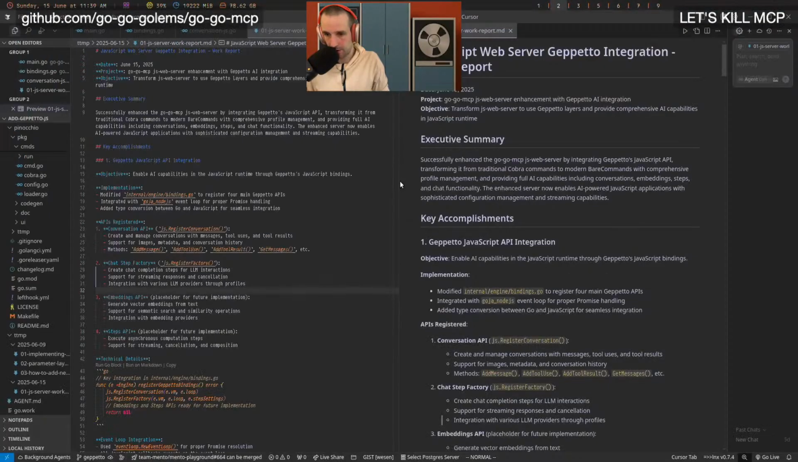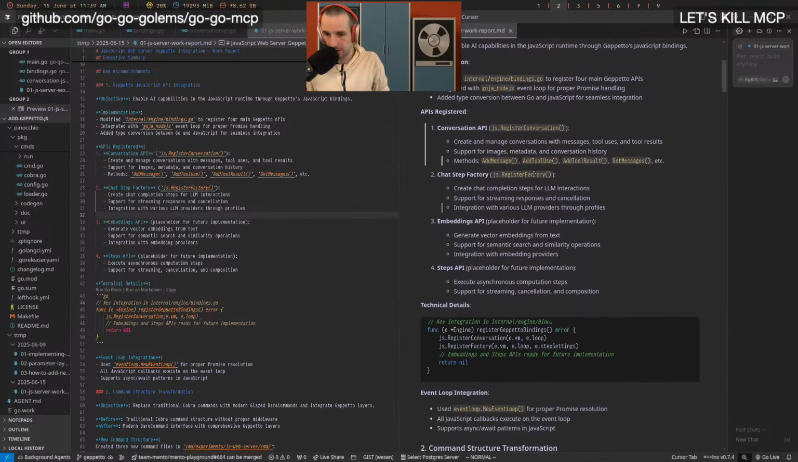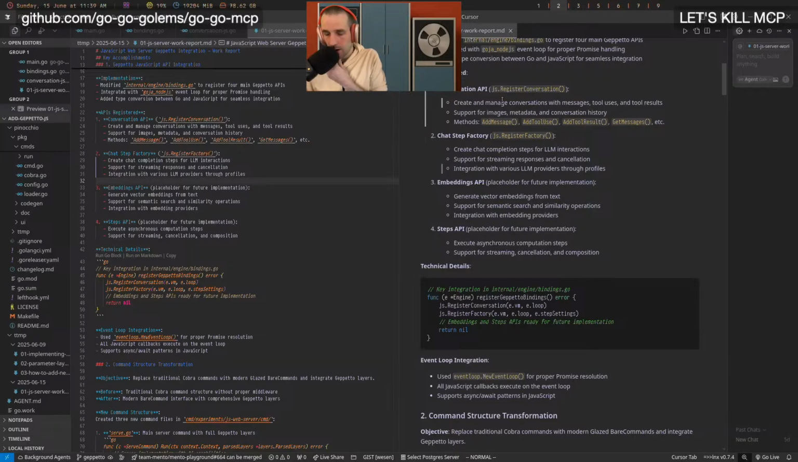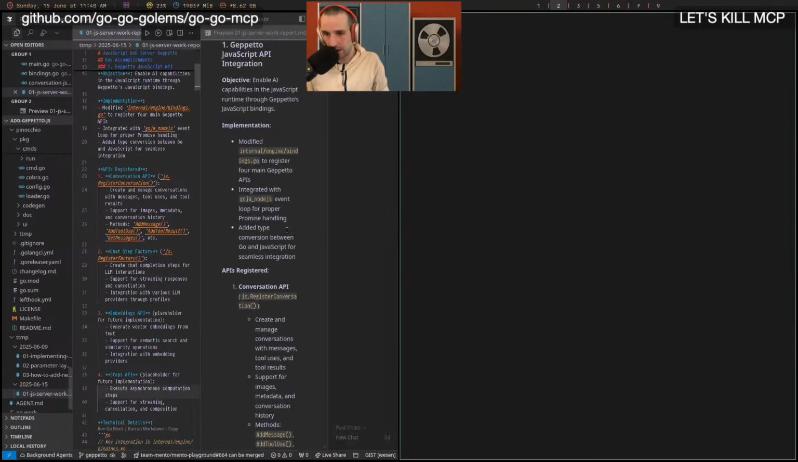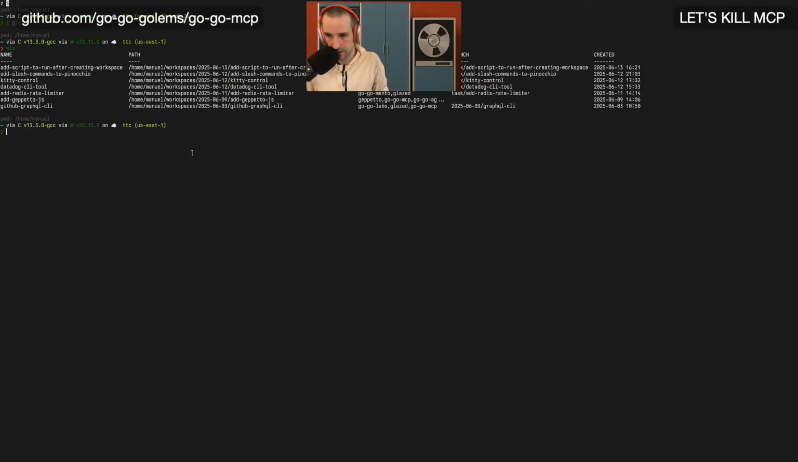We have our Geppetto bindings in JavaScript. We register the Geppetto bindings, and I wonder what workspace or MCP is in. So let me see what workspaces I have open right now if I need to merge something. Holy shit, I have so many. Why is it showing this twice, by the way? Oh, it's just formatting. Okay.